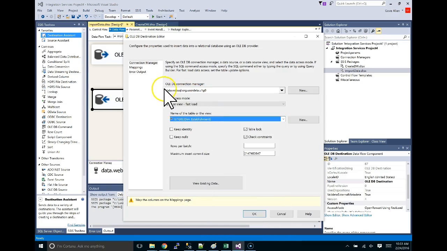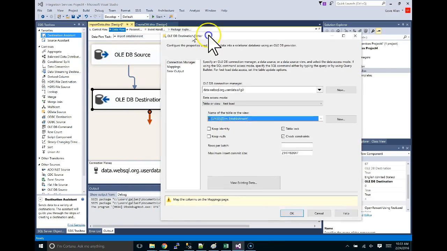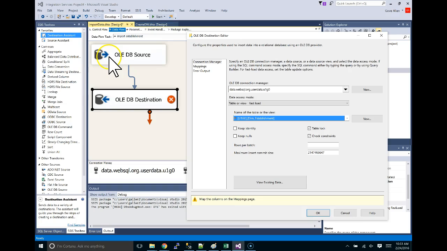And so what I'm saying is, here's the connection that was already established. We're going to look at a table or view, the table. Good thing it's fast load. I'm not sure how long slow load would take. And then I pick dim establishment. So this is where I'm pushing the data to. I've got the source over here. We set up where it's coming from, and now we're saying where it's going. All this does is tell us which table we're trying to push it to. We haven't told it which columns we want to map to. That's the next step.